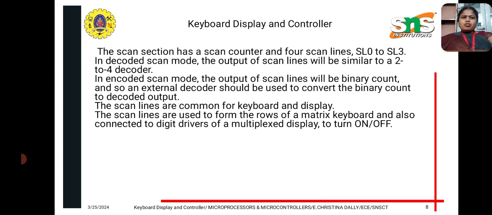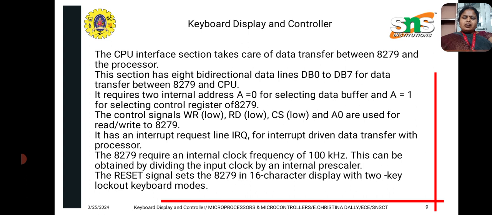That covers the function of the display section. The scan section has the scan counter and the 4 scan lines SL0 to SL3. In the decoded scan mode, the output of the scan lines will be decoded. In the encoded scan mode, the output of the scan lines will be a binary count, and so an external decoder should be used to convert the binary count. The scan lines are commonly used for keyboard and display. They are used to form the rows of a matrix keyboard, and also connected to the digit drivers, where it is used to turn on and off the display.